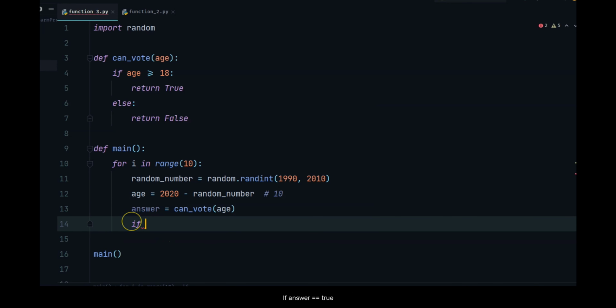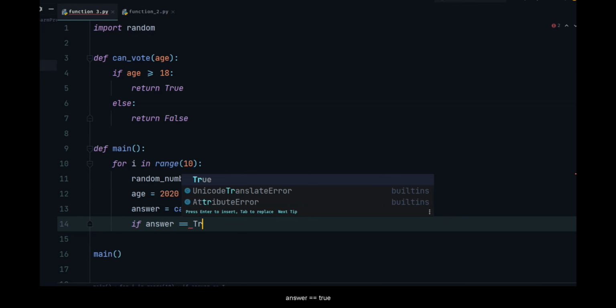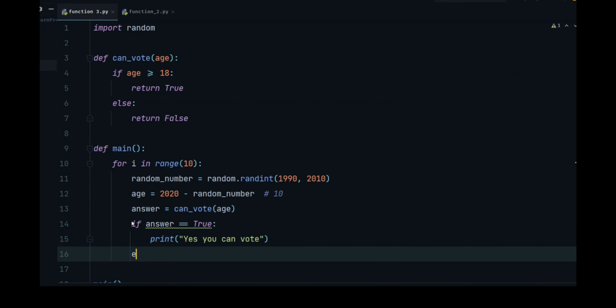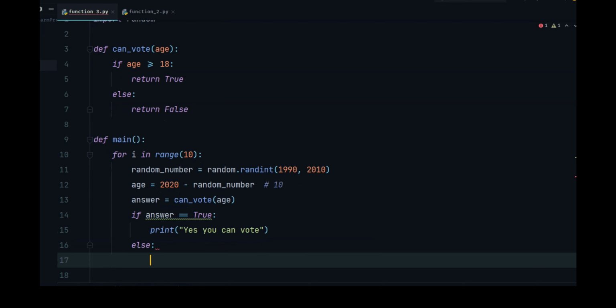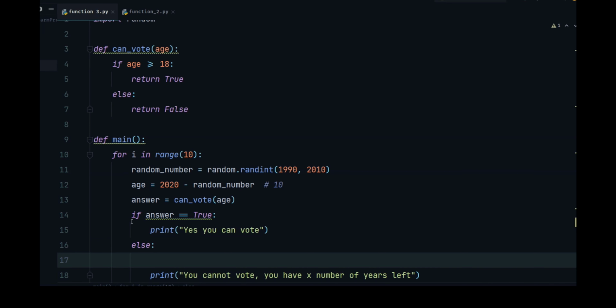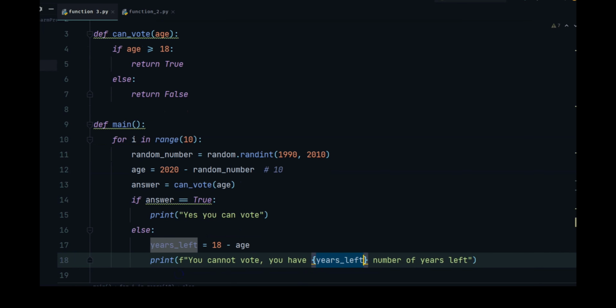So if answer is equal to True, then I will say print yes, you can vote. Else what I can do is print you cannot vote, you have X number of years left. And what I will do is years_left is equal to 18 minus age, and here I'll say you have years left, number of years left.